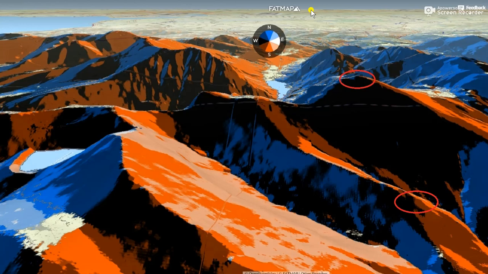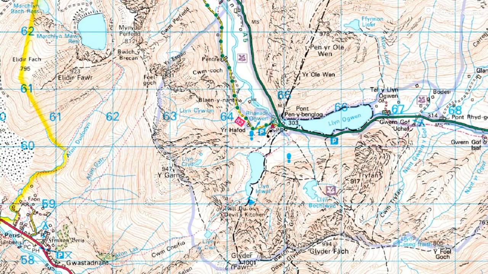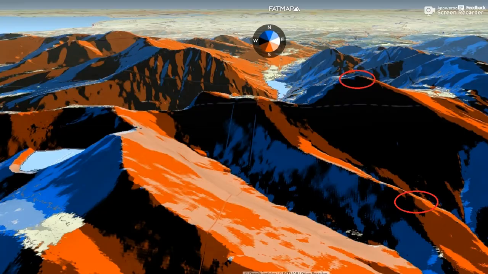So what I want you to do is work out where these two features are and see if you can find them on the map, which is the Ordnance Survey 1 to 50,000 map this week. So let's have a look at that slide with aspect of slope on it.